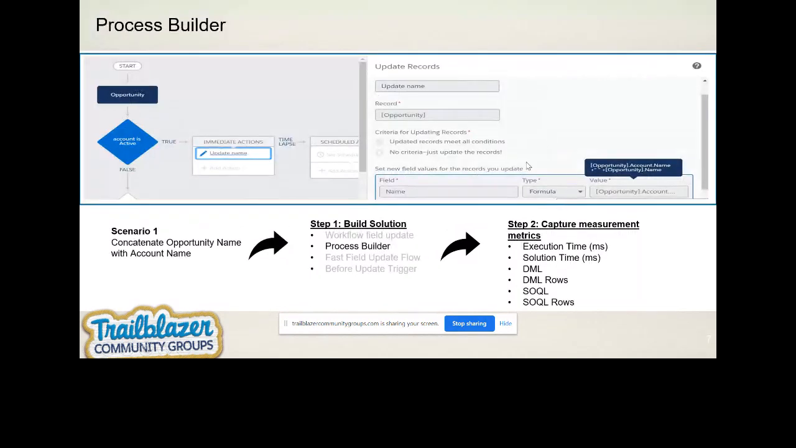And this is our second solution option, which uses a process builder. Here also the criteria and everything is the same. I'm just checking if the account is active. If it is active, I am executing an update record action. And here also the formula is the same, appending the account name with the opportunity name.